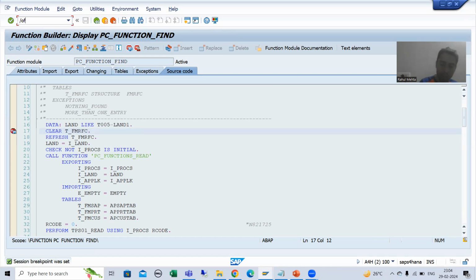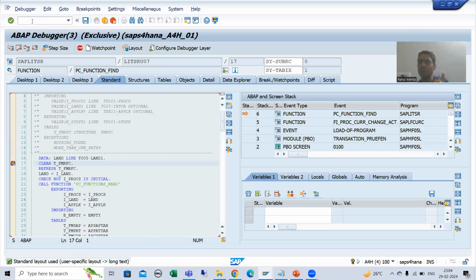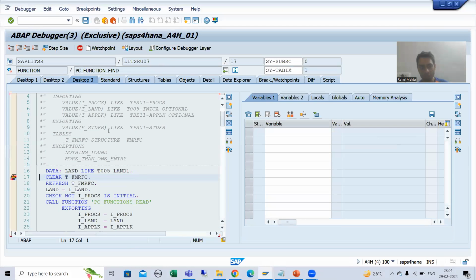Now I will go to FB02 transaction code. You all know, yes, we implemented the BTE for this particular transaction code. Now the control stopped there. Firstly, I will go for desktop 3. You all know desktop 3 is most preferable desktop. Whatever the logic is going on, we can see in desktop 3.